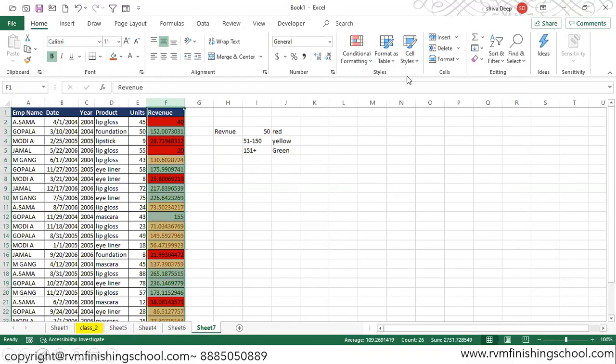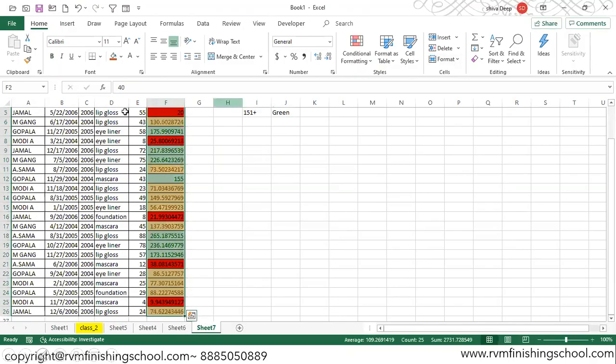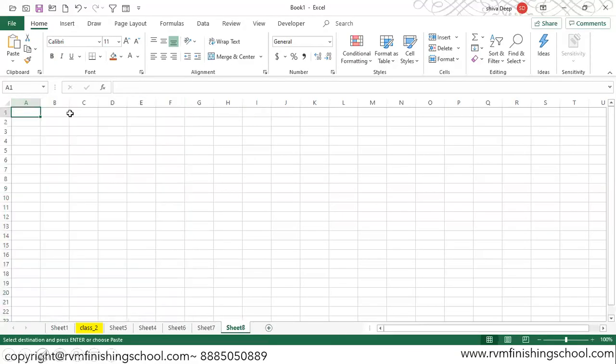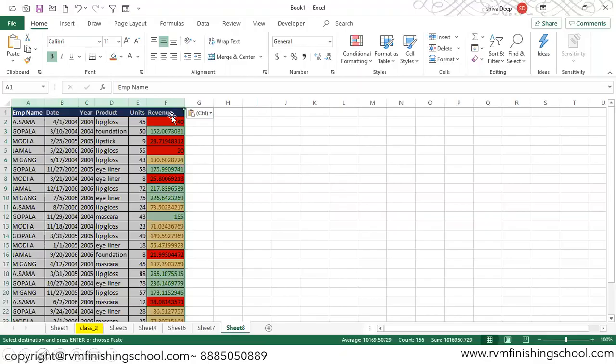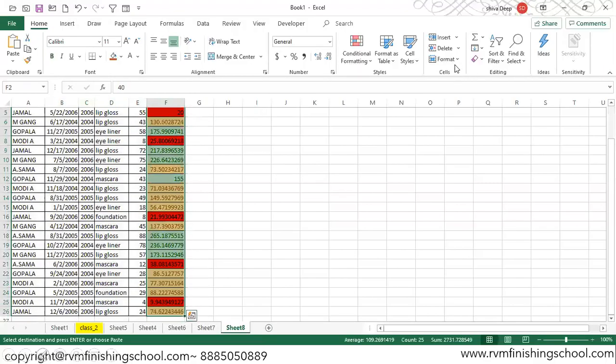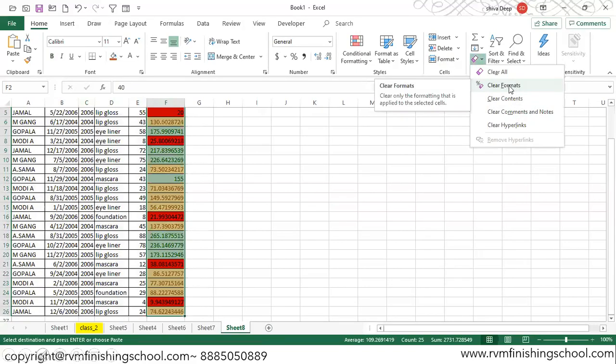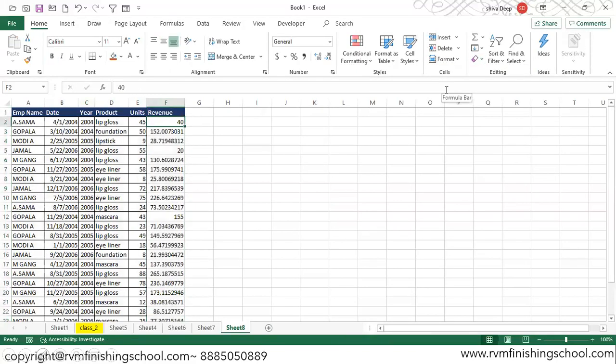So let's remove the formatting first. I'll remove this initial format, or let me just make a copy of this. I'll put it here. And on this tab, I'll remove the formats. And we'll say here, clear formats. There would be no formats running in here. Let's select this again.